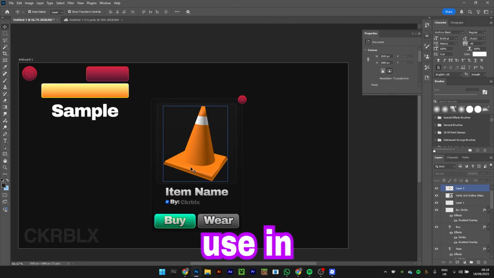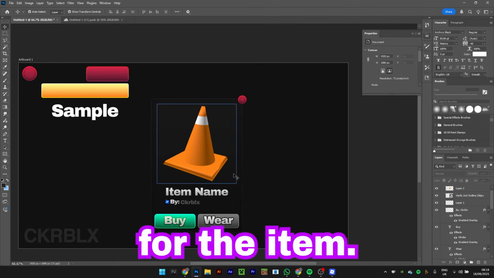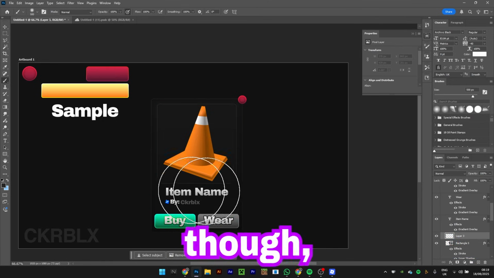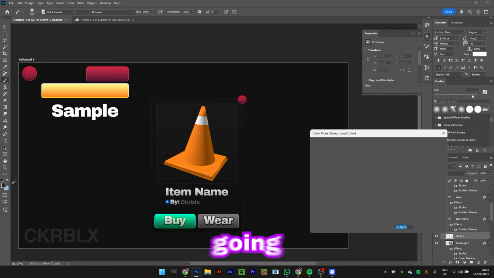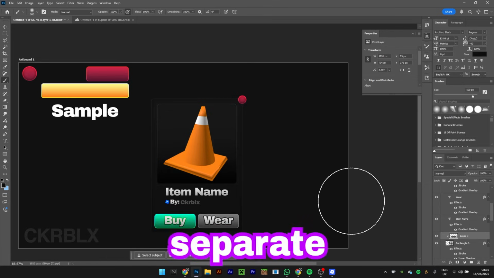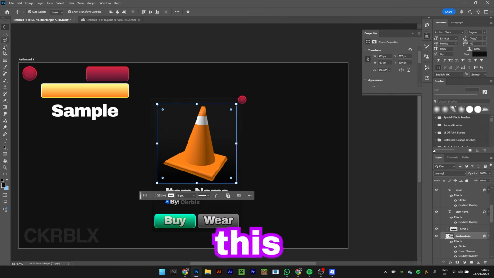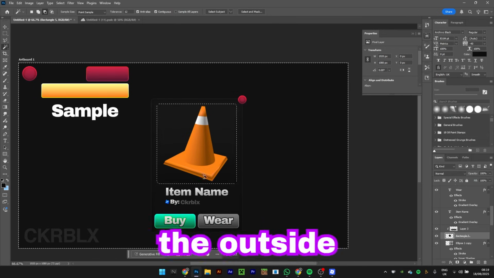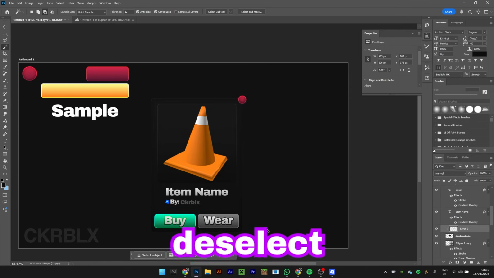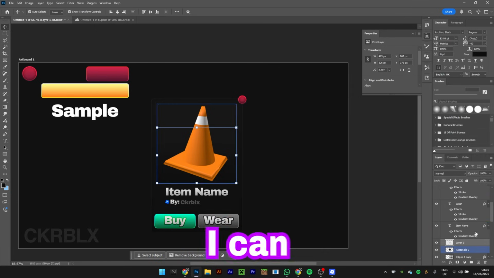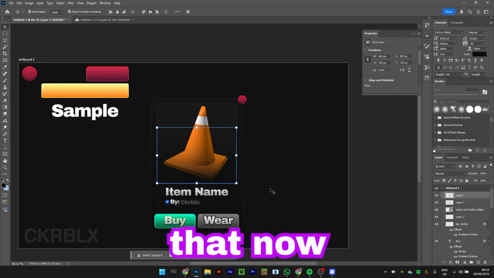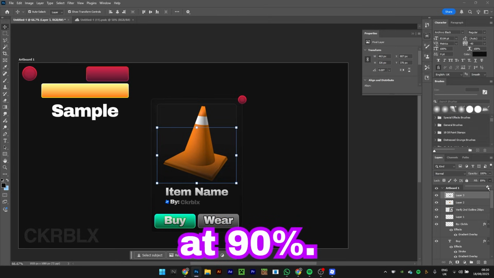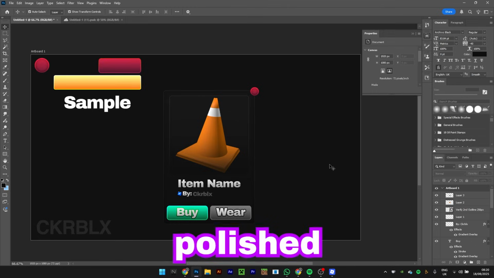And what you would actually use in Roblox would be a viewport frame for the item, but for our use case it's not really necessary. One thing I do want to go and add though is a little sort of gradient going across, and this might just help separate it a little bit. So if I was to go ahead and select this, rasterize, oh no, okay, rasterize layer style, and then if I want to select the outside and subtract it from this, deselect, I can release the clipping mask, and then I can bring it above the other stuff, and that'll mean that it now affects that. Set it to normal and the fill slightly down, leave it at 90%. Alright, and there we go, we have a clean, polished UI.